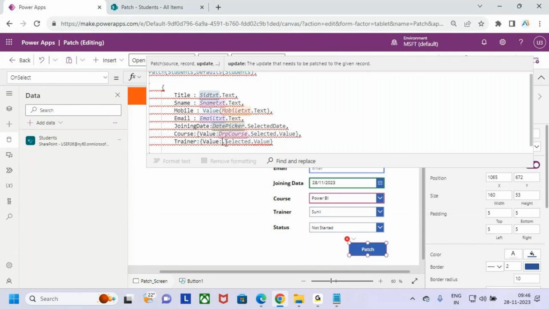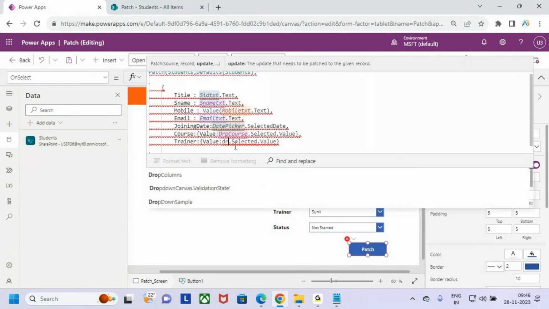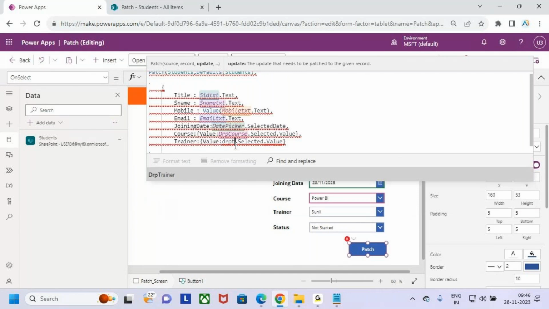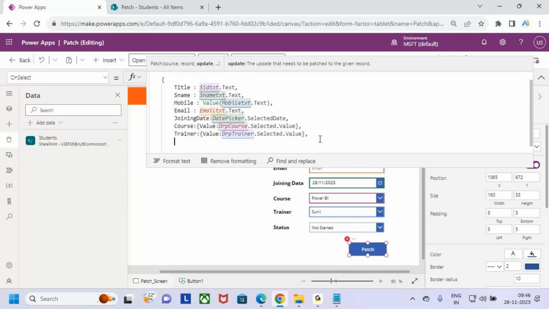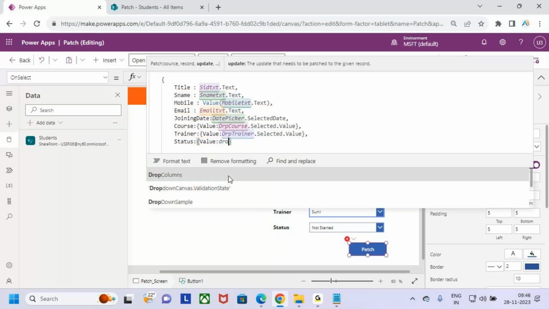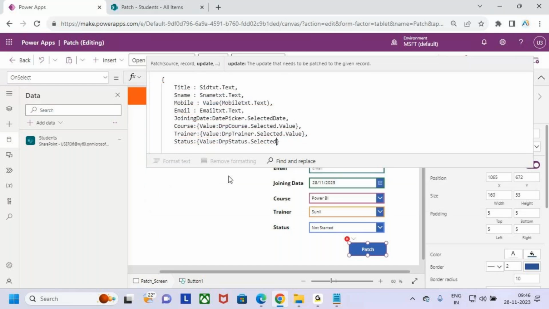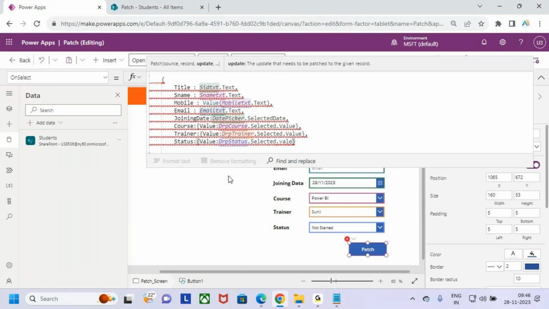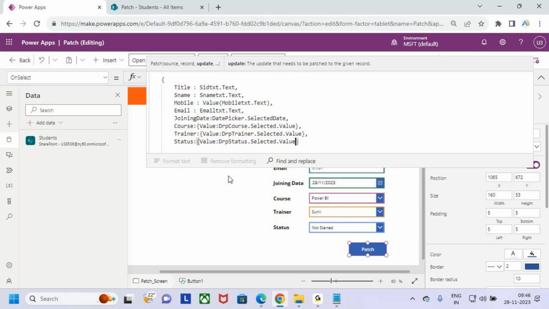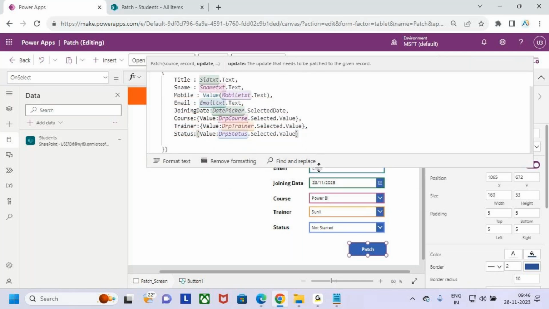Here we need to pass the drpTrainer. Next, keep a comma. Another one more column, Status column. Status, within the curly braces, Value. Go and keep the drpStatus. DrpStatus is the control dot Selected dot Value. So like this, I'm going to keep some controls.